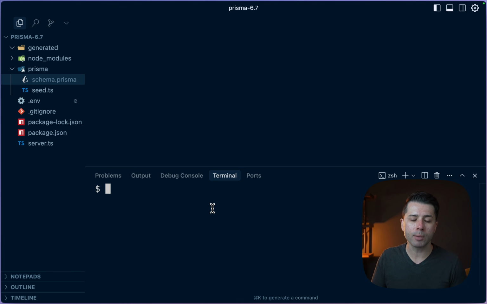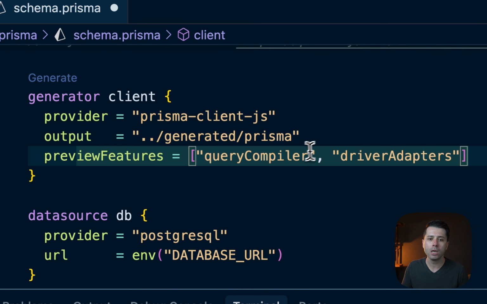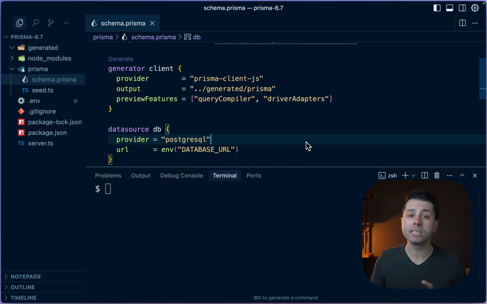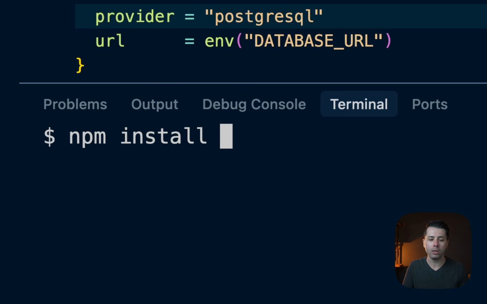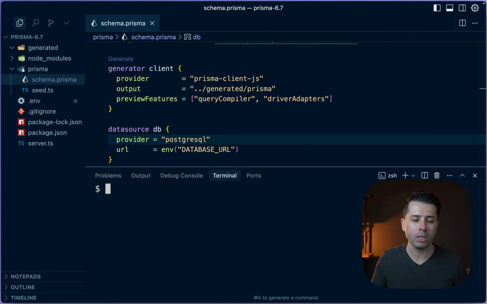We've got a Prisma project here. We've got 6.7 installed. The first thing we'll do is add those preview features. So up here in the client block, let's add preview features. We want query compiler and we want driver adapters. We're working with Postgres in this example, so let's make sure we have the proper adapter installed. We can do npm install @prisma/adapter-pg. All right, cool. Adapter PG is in place. We'll get a look at how to work with this.